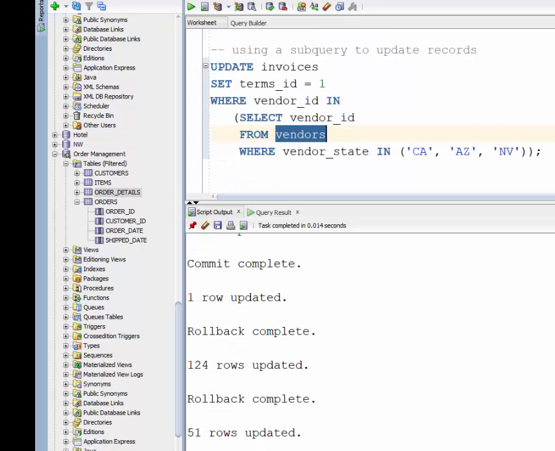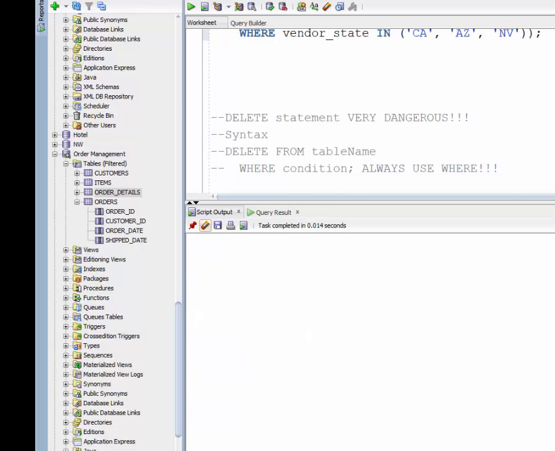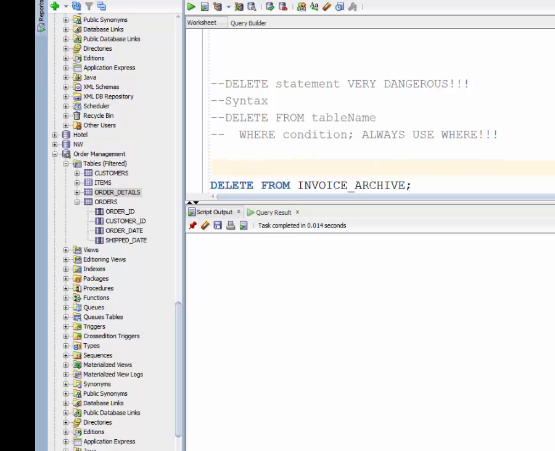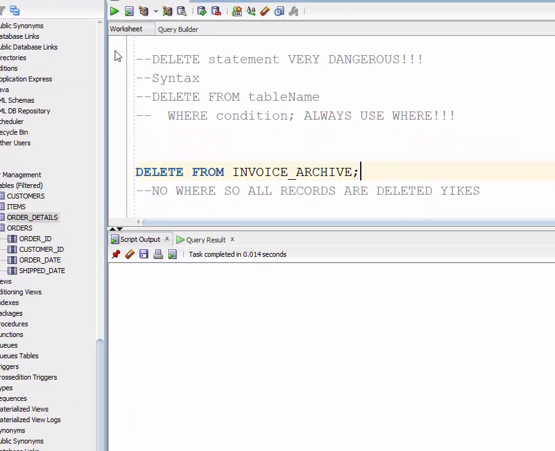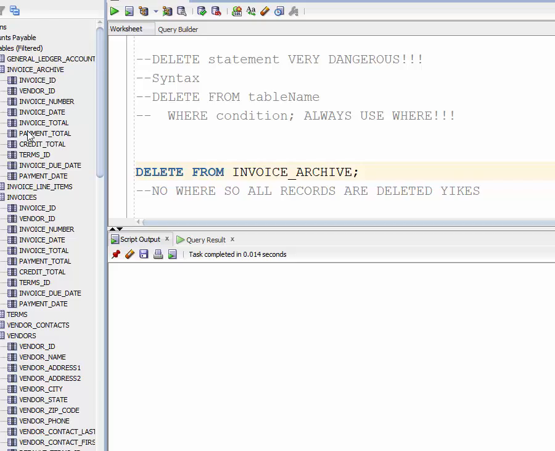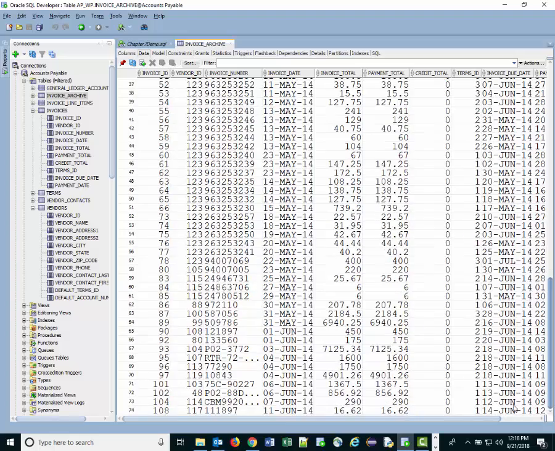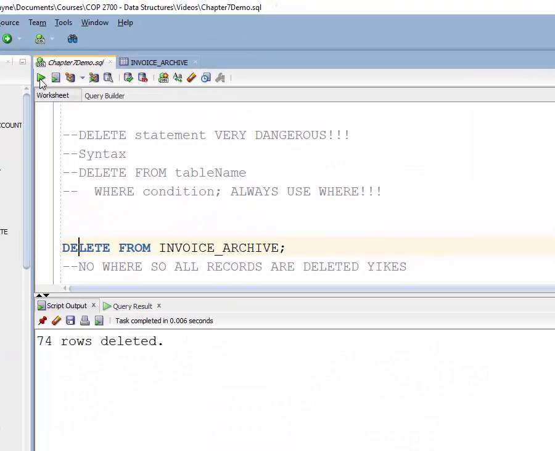The last couple of things that we're going to talk about are deleting. You can see here I say that the delete statement is very dangerous. You always want to use the where condition with it, always. If not, you're going to delete all of your records. In this case, it says delete from invoice archive. I'm going to come back up to my accounts payable. My invoice archive, I think I had 74 records in here. Once I run this, it will delete all the records from the table.